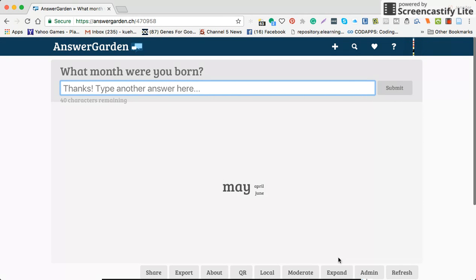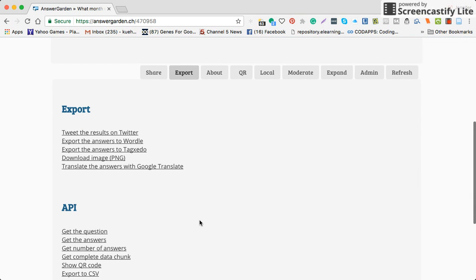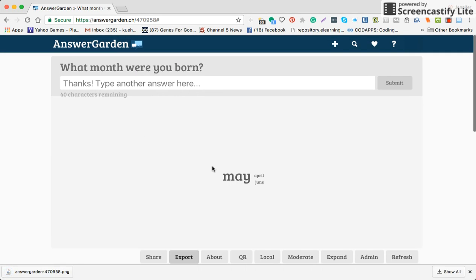The only other thing that is really important for you to know about is this Export button here. So we're going to scroll down to Export. And we have some options here. You can tweet the results on Twitter. You can export it as a Wordle, which is another kind of word web. The one that I usually use is this download image as a PNG. What you're doing there is you're basically taking a picture of the prompt and the answers, and then you will have that to look at later and to share with your students if you wish.